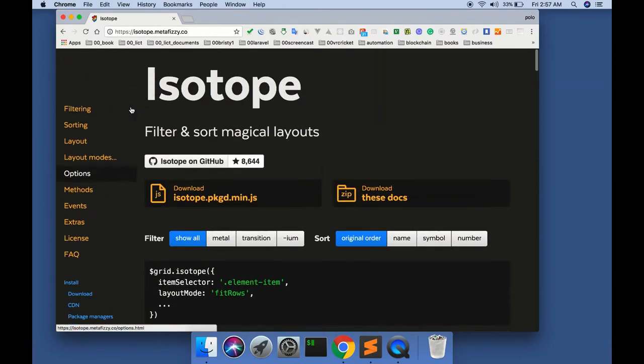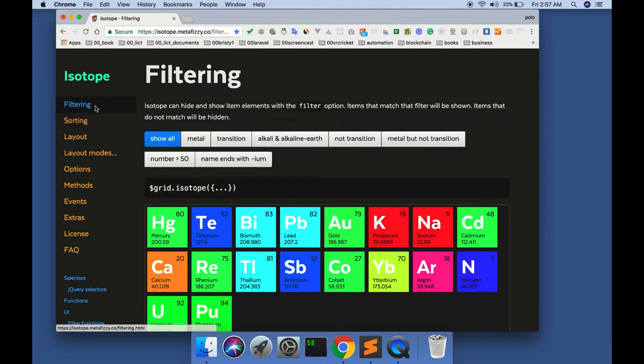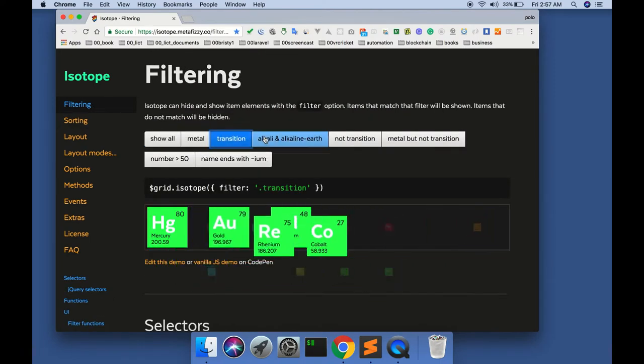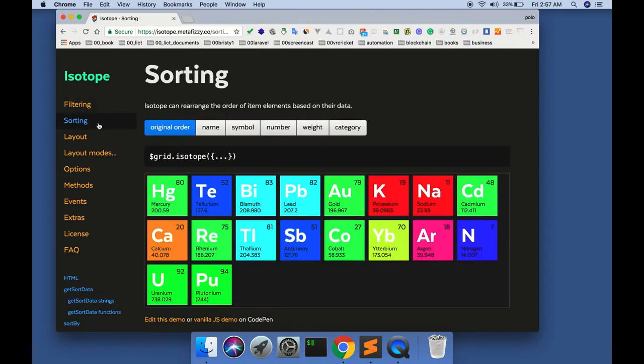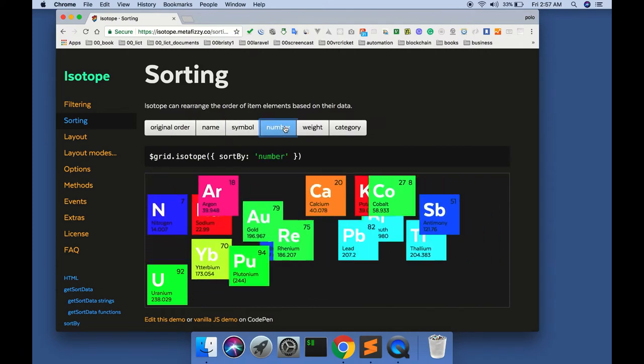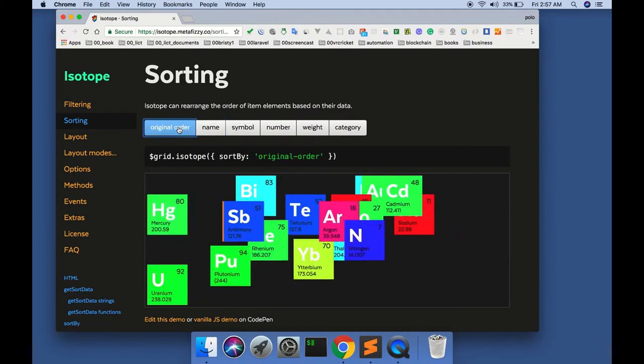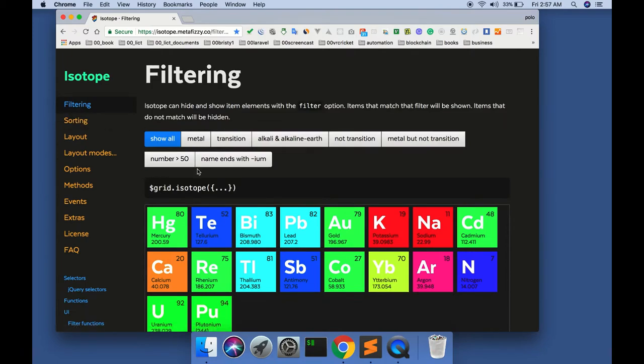If I go to the filtering, they have a filtering option. If I go to the sorting, they have a sorting option as well. I mean ascending, descending, based on name, such kind of things. So I'm going to integrate this Isotope plugin in my web page.